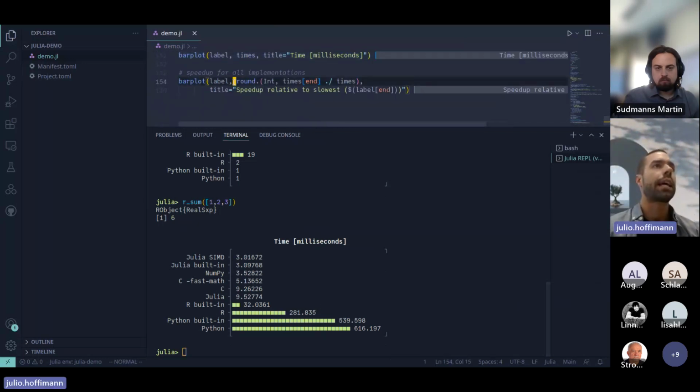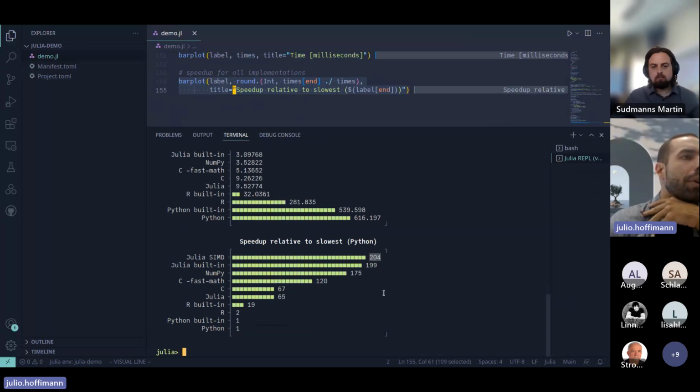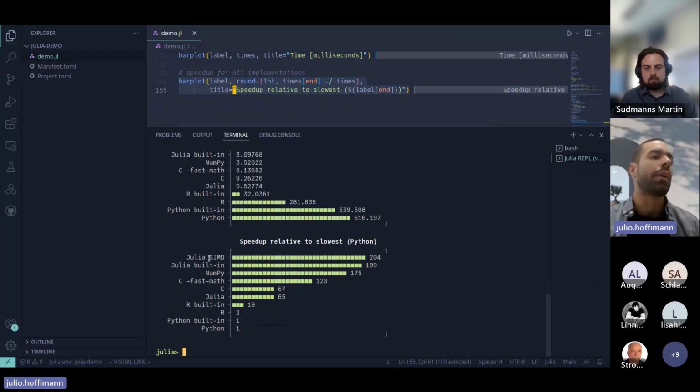And here, if you plot the same speed up plot, which is compared to the lowest, which is Python, you see the speed up here of 200x if you get this code that was written in Python and rewrite it in Julia, right? And that can make a huge difference with large geospatial data sets.